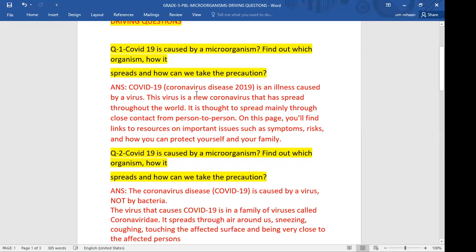So COVID-19, coronavirus disease 2019, is an illness caused by a virus. This virus is a new coronavirus that has spread throughout the world. It is thought to spread mainly through close contact from person to person. On this page, you will find links. Okay, this is because I have copied it, so I will edit this one.